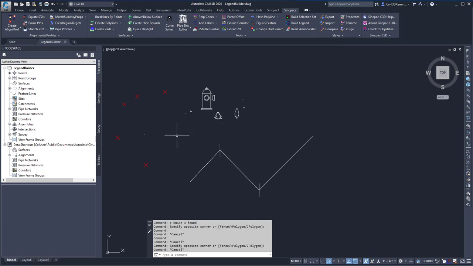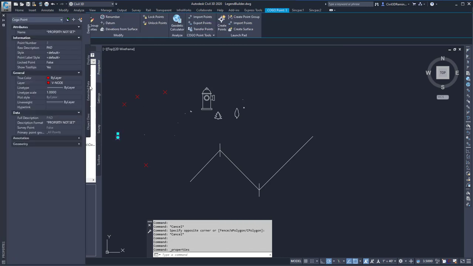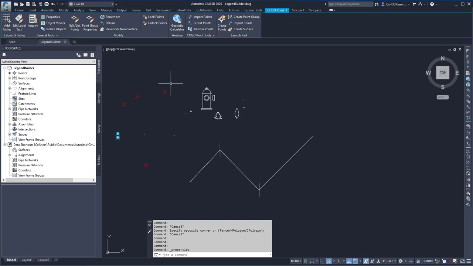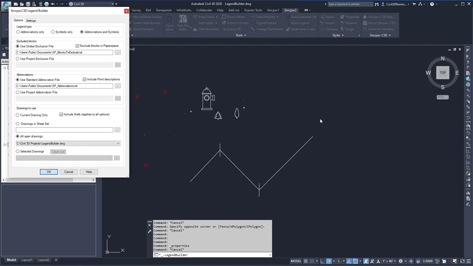For the abbreviations, it'll go into the points, look at the raw description, and if it's an abbreviation, it'll add it to the abbreviation tables. To run the command, go to the SincPac 2 tab, the Tools panel, and select the Build Legend button. This will open up the SincPac Legend Builder.